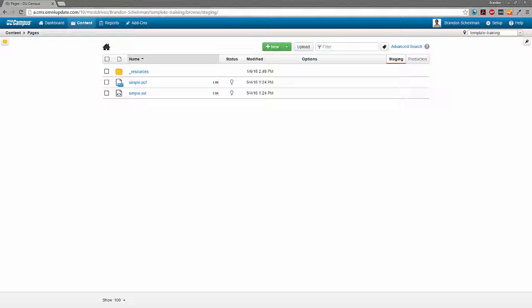PCF files in OU Campus are going to contain a lot of the standard XML nodes and elements that we've seen in the past couple of videos, but there are also a few inside of a PCF that are going to be unique to OU Campus. These nodes are important because they allow us to create a couple of key features of pages that we want inside of OU Campus, those being page parameters and editable regions.